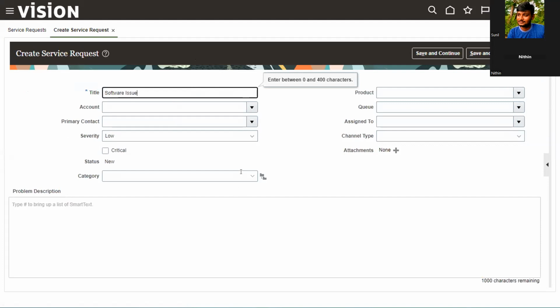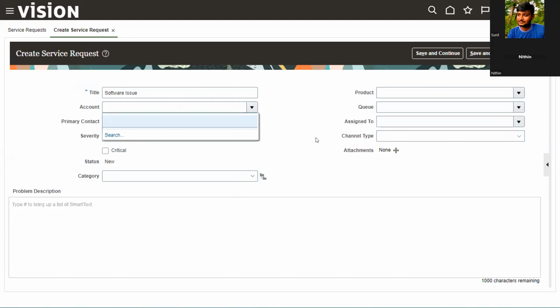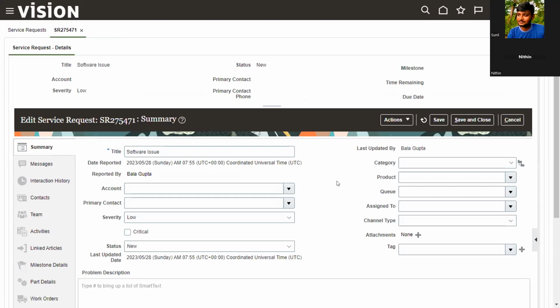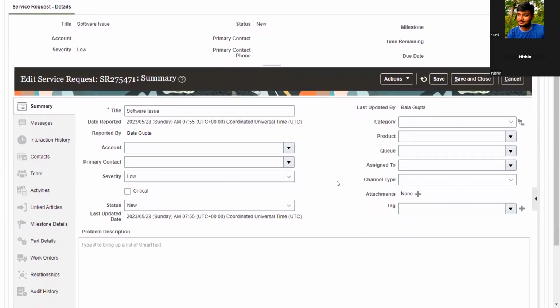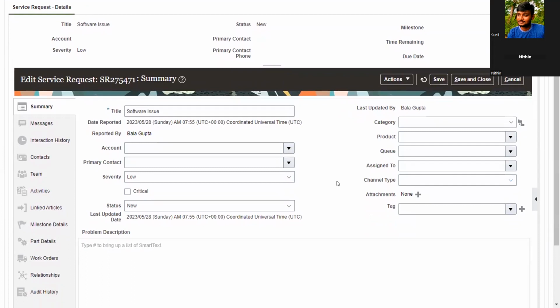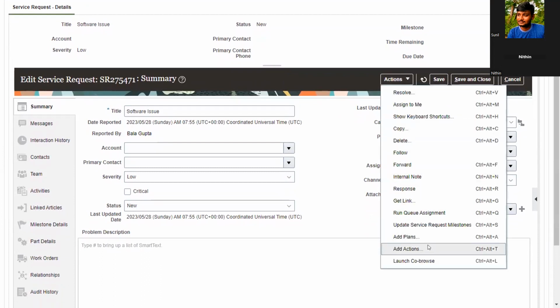We'll be populating just basic details at the service request level. The rest I think are not mandatory, so let me try to skip those. So as soon as this particular service request is created, this is how the screen looks. Let me try to add the action plan to it. So I'll be adding the action plan to the particular service request.